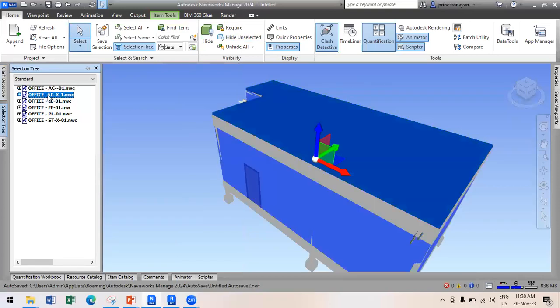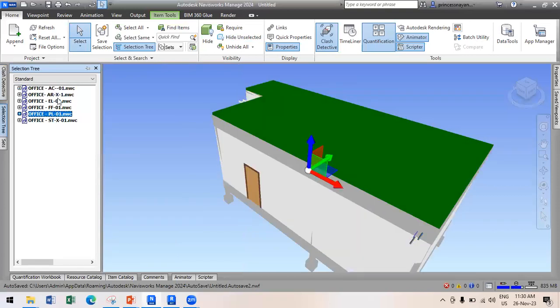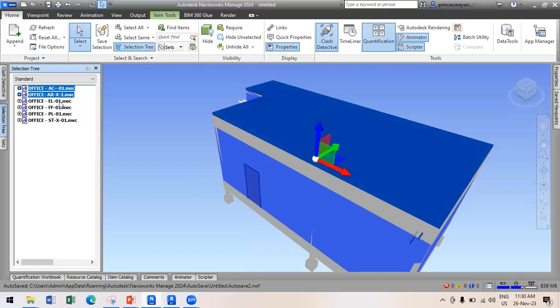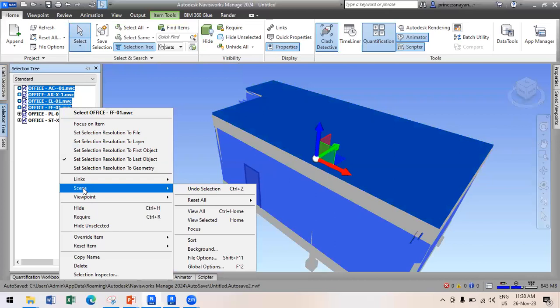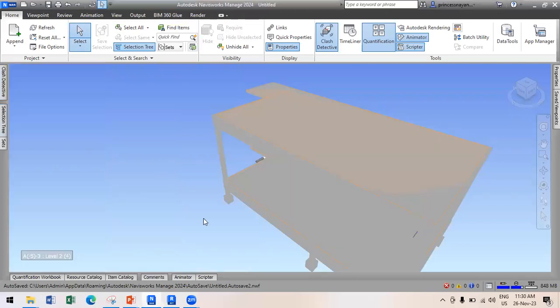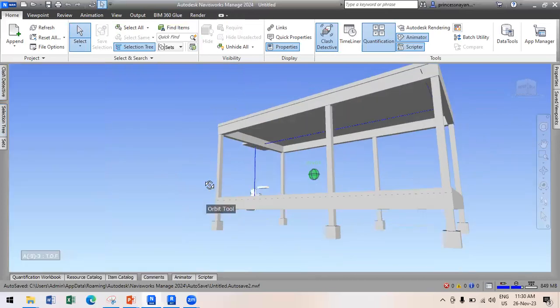Okay, now I want to see only plumbing. Okay, let us see AC. Okay, this one we will hide for the time being. So you see we got structure and plumbing. We have structure and plumbing.